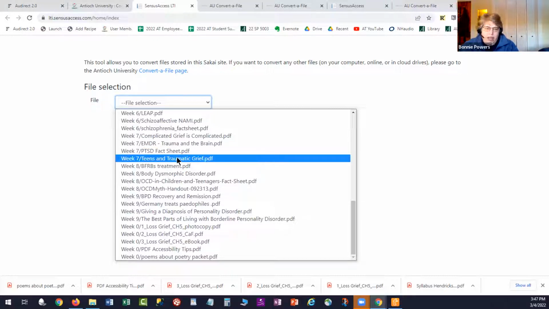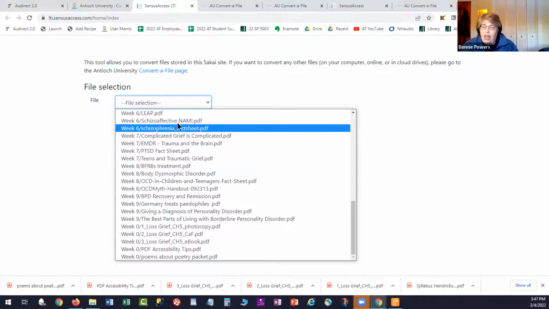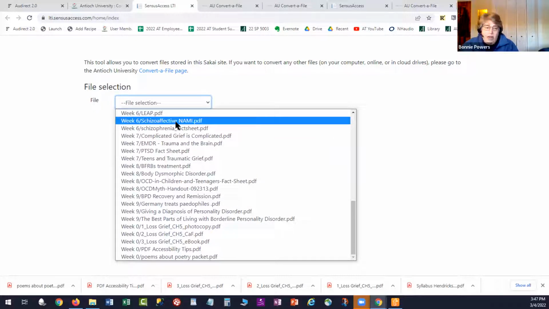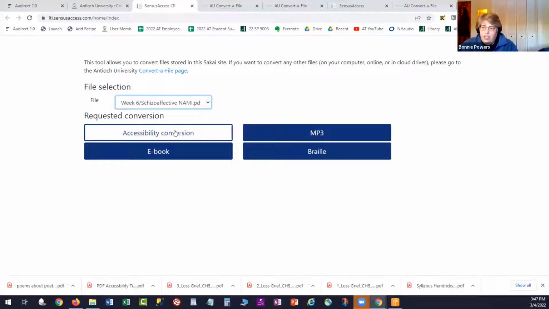There might be JPEGs, there might be Word docs in your page, but this means students can come in here, and if you have this schizoaffective NAMI article that you want them to read, and they need to convert it to an MP3, or convert it from a PDF to a Word doc so that they can adjust it so it's the easiest to read for them, all these files are just listed here. They pick it. You tell them what you want them to do with it.